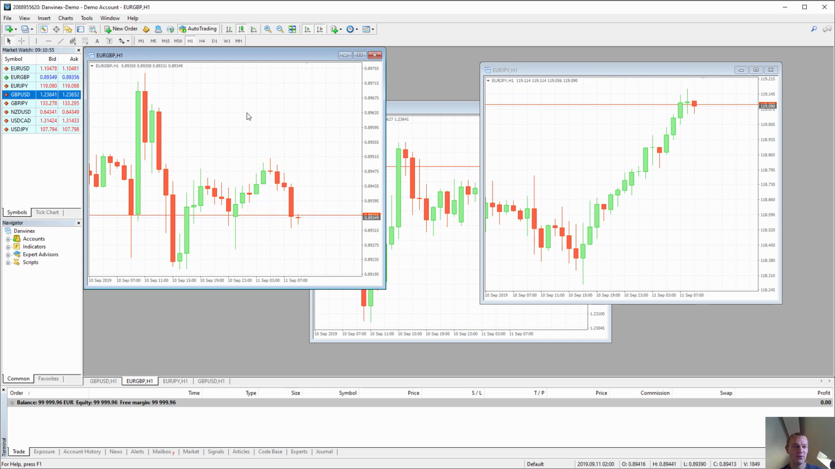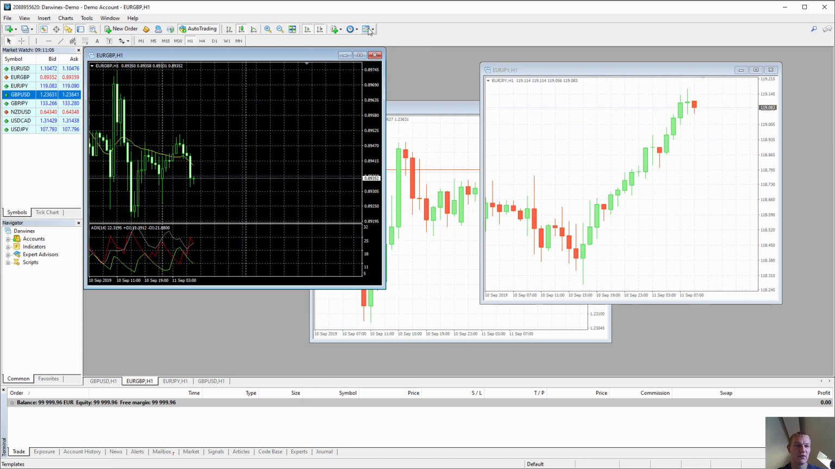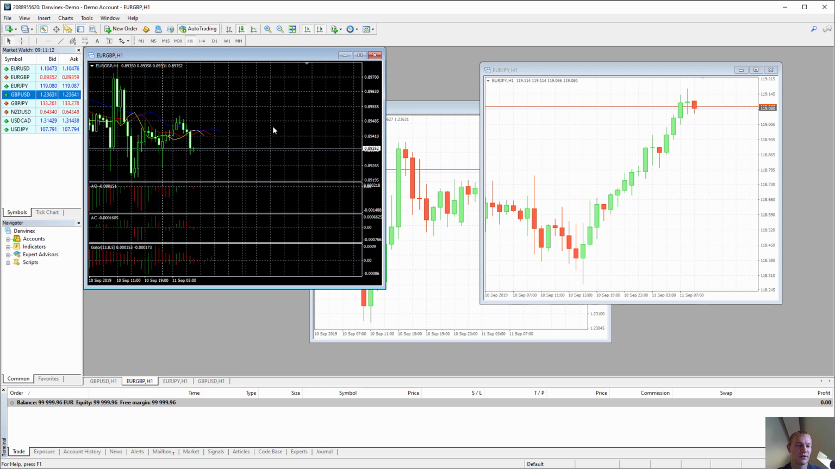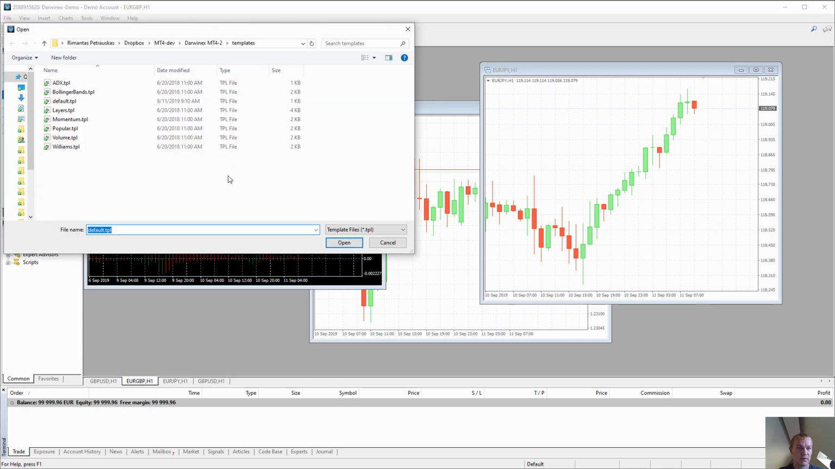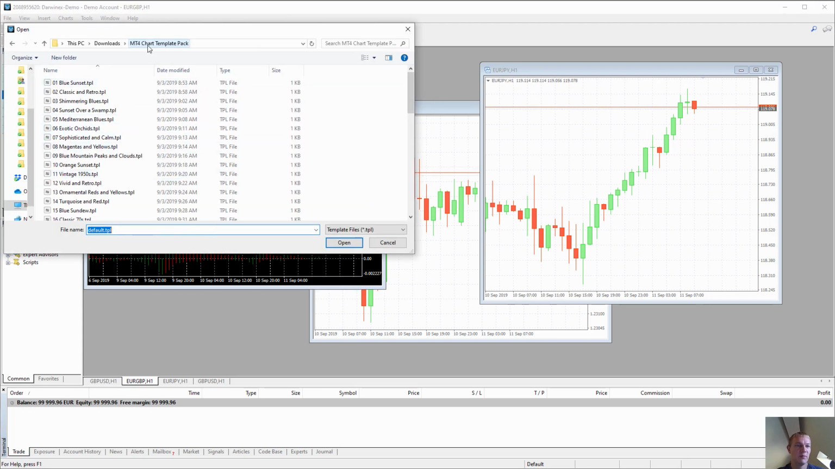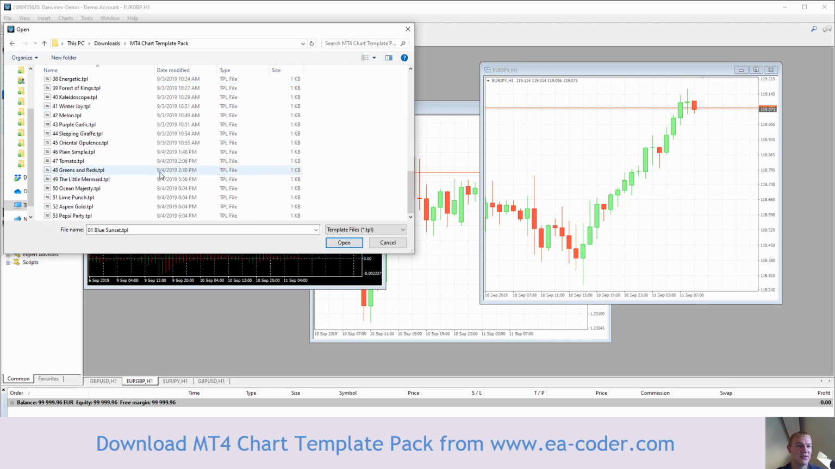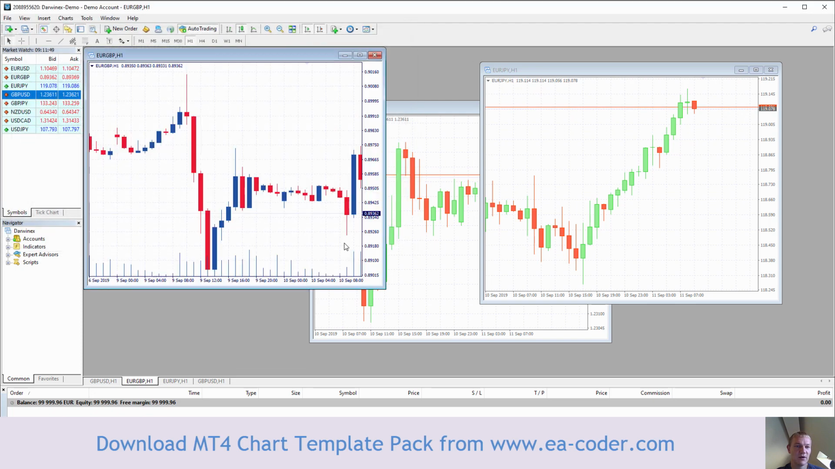And now I would like to show you how you can load templates from external files. As you can see, MetaTrader has a few default templates, but they're not very good looking. But what I can show you is that if I go to load template, and go to this folder where I have my MT4 chart template pack, which by the way can be downloaded on my website for free, you can see there are more than 50 chart templates you can use, and I can choose any of them. Let's say I'll choose the Pepsi Party. I click open, and here we go.